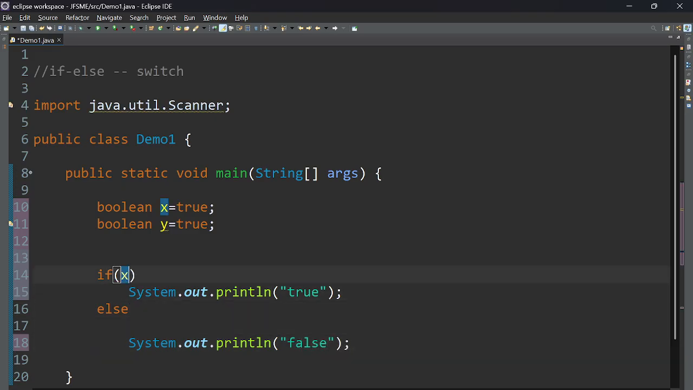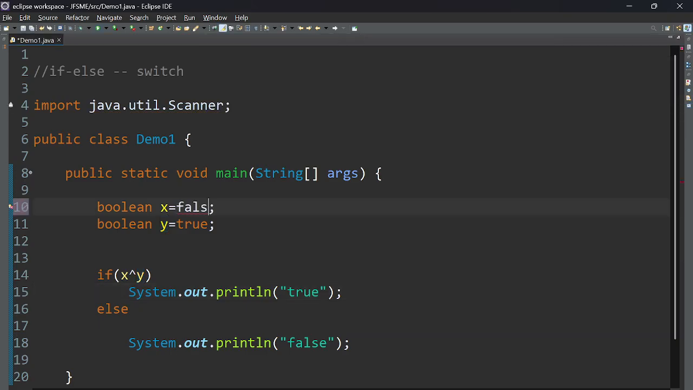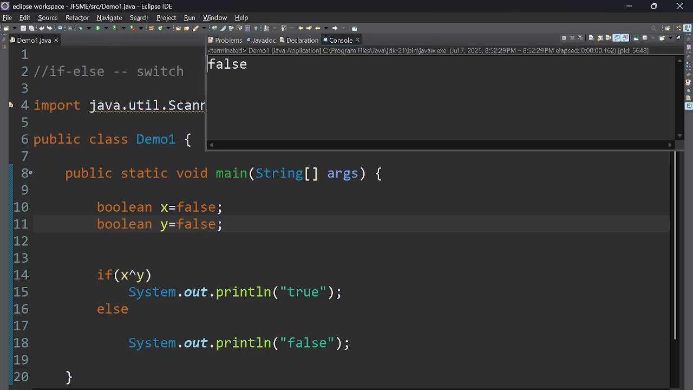Okay, I'll say x or y. Okay, both are true. Let's run this. In case both are true, it is false. In case both are false, it will still be false. Okay, you can see that.